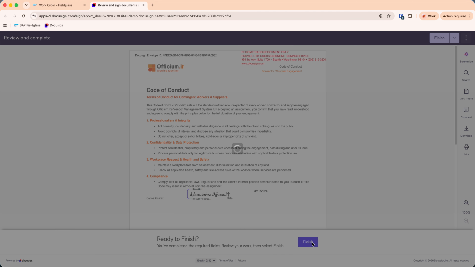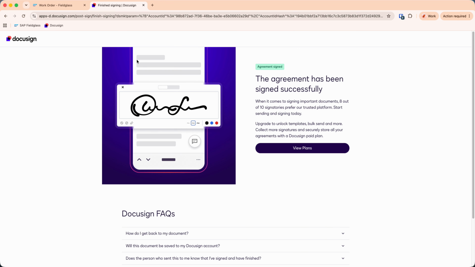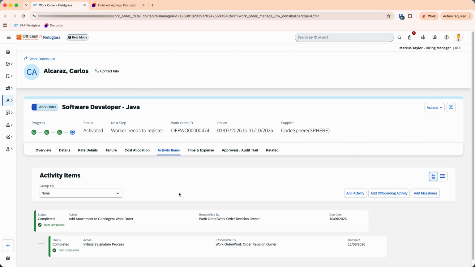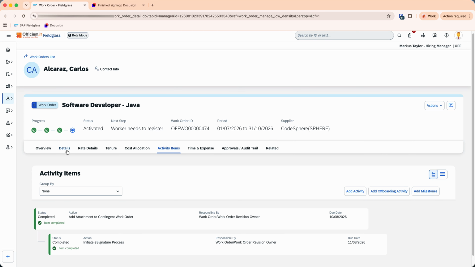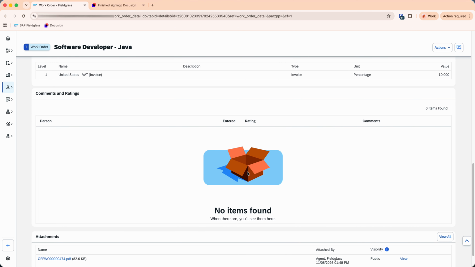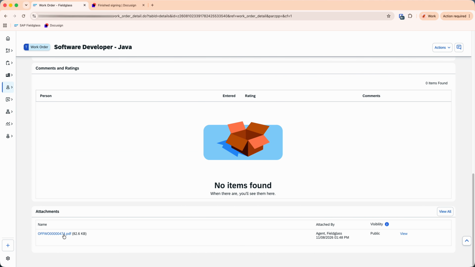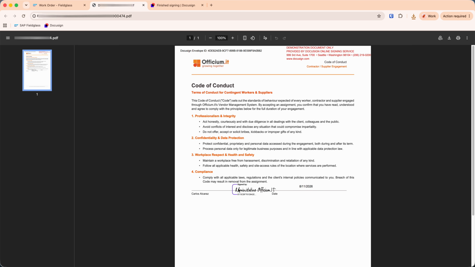After finishing, back in Fieldglass, you can see that both activity items are now completed. And then if you click on details and scroll down to the end of the page, you can see that the signed document is already attached here.